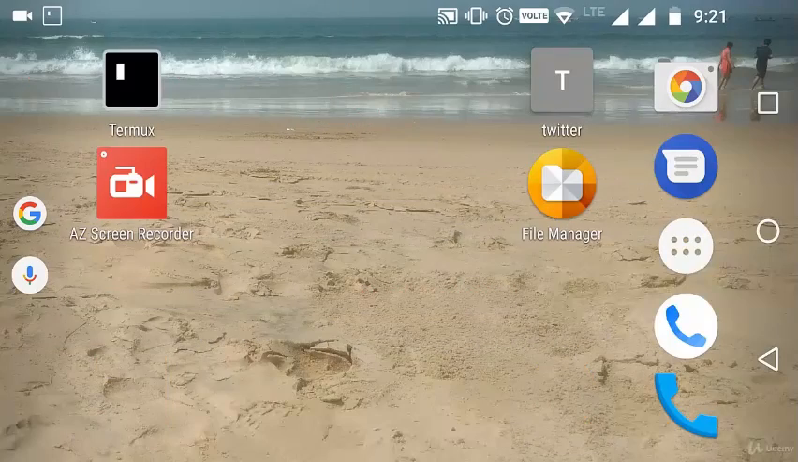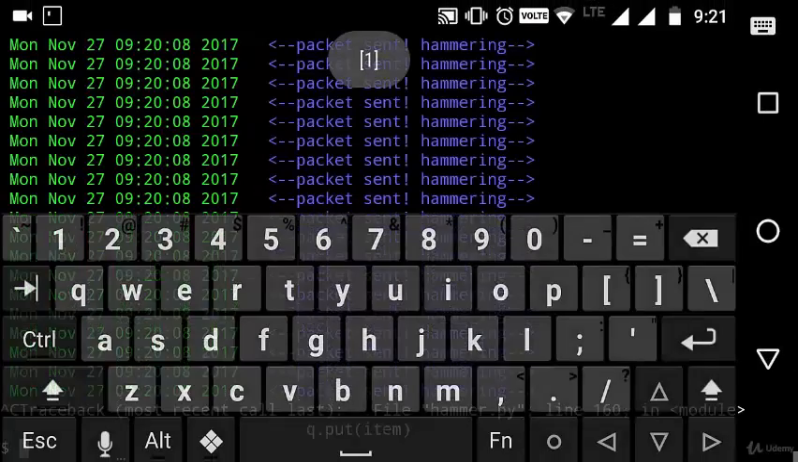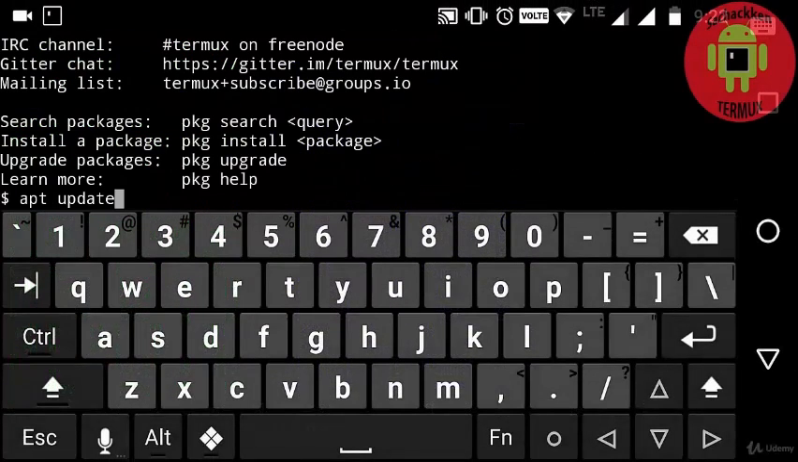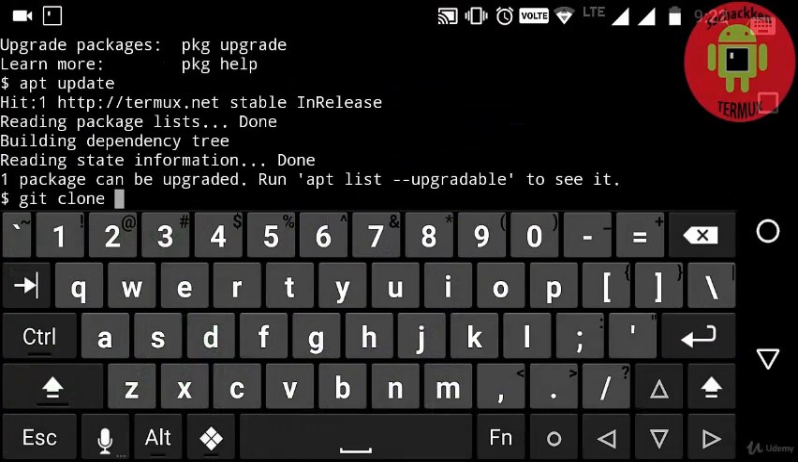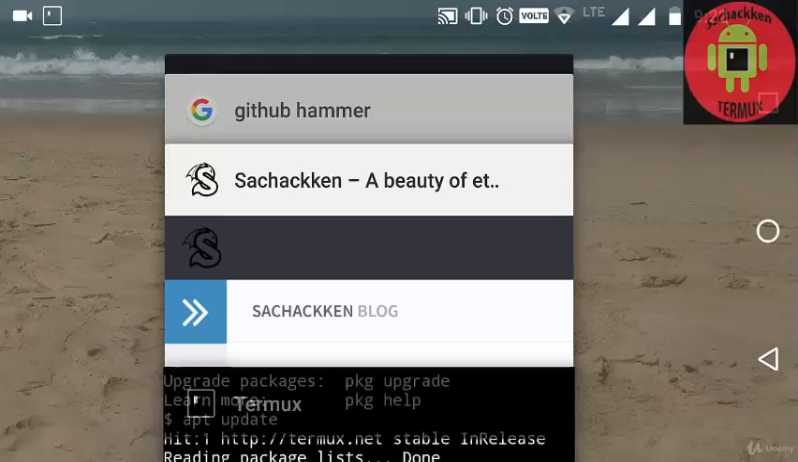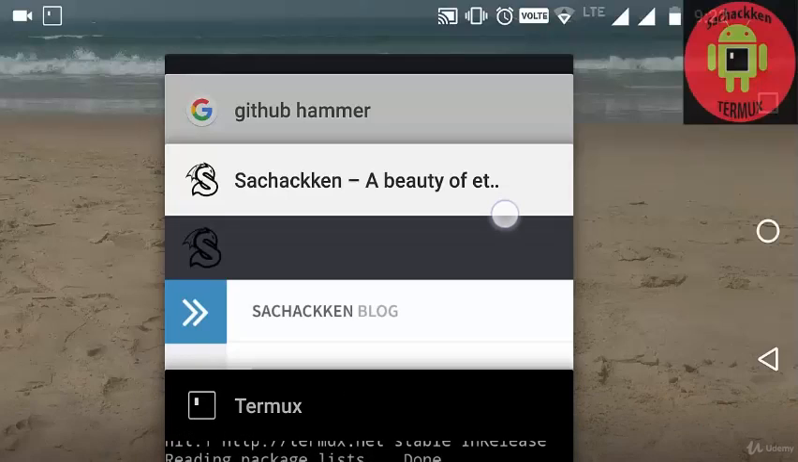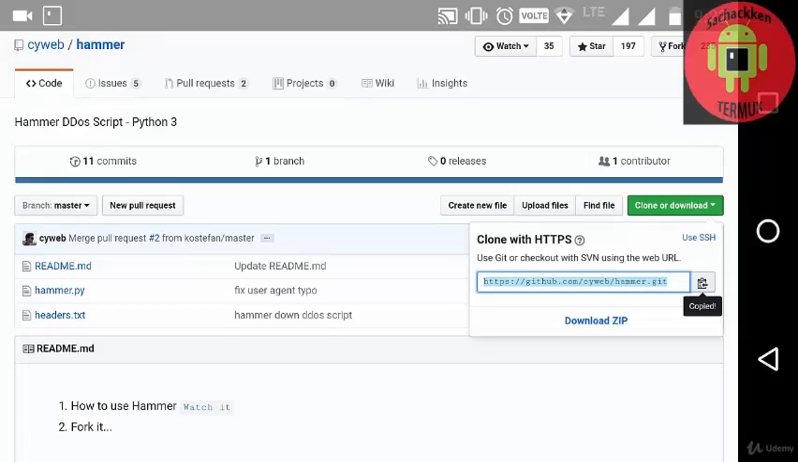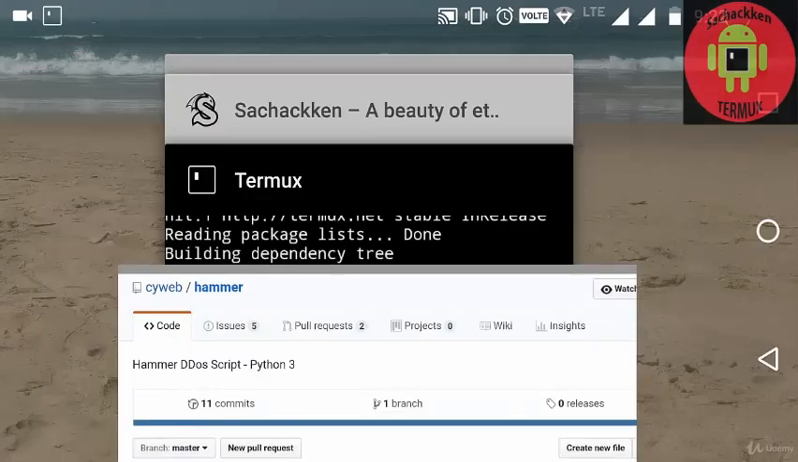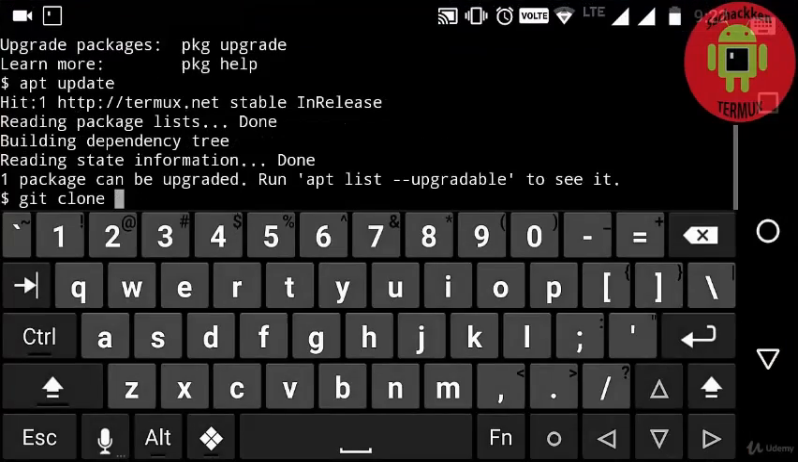Now I am going to click on my Termux. I am going to update the packages by typing apt update and next typing git clone to do the DDoS attack. So here is the Hammer. Hammer is a Python file which is used for DDoS attacks. I am going to copy the link. Now coming back to my Termux, pasting.